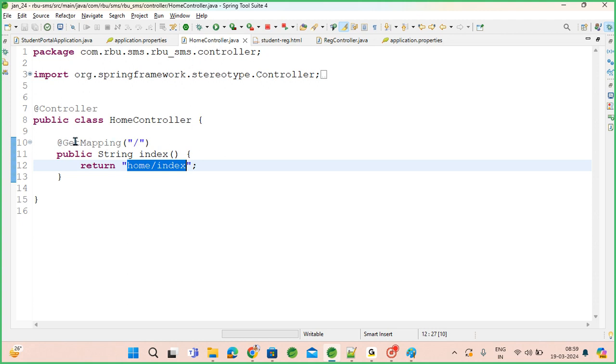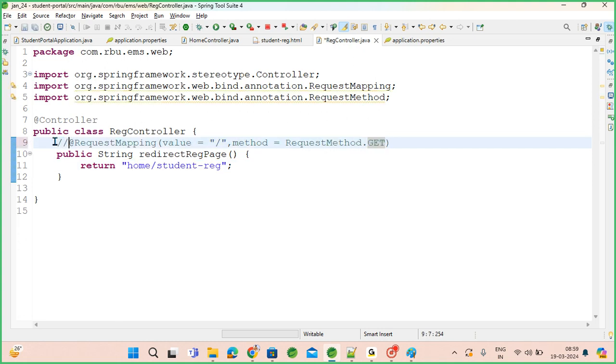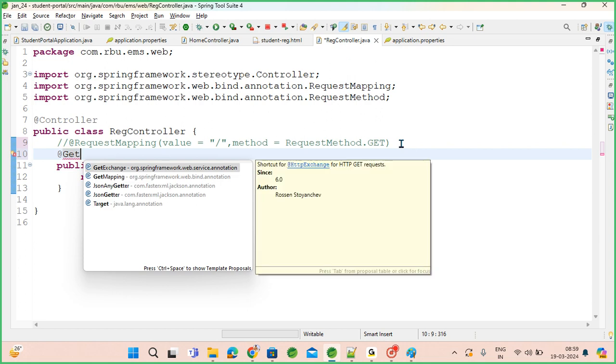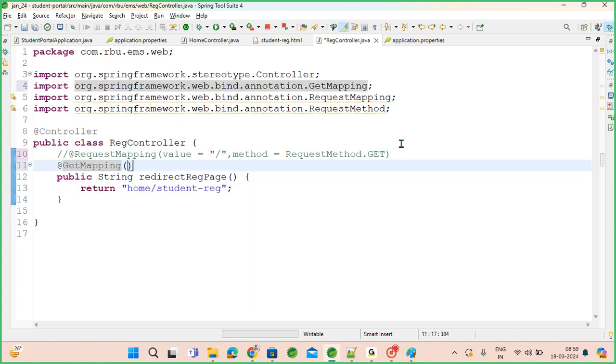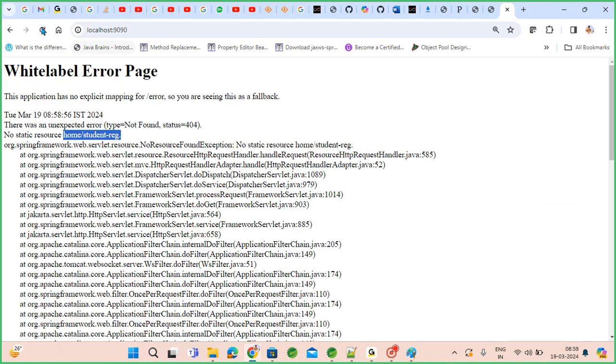When this is functioning here, why is it not functioning here? Guys, any guess? I will use GetMapping. I'm not expecting any difference with GetMapping also, but let's see. Application got restarted. Same story.